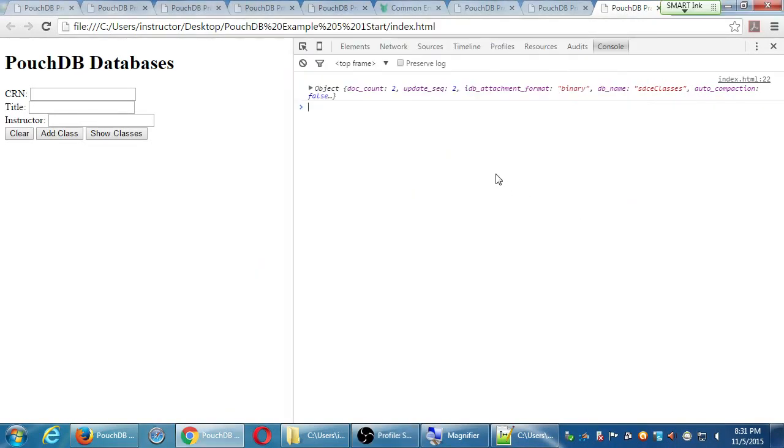Okay, so my console, now that we've started to add data to the database, it's not simply just going to say object. It's actually going to show you some quick information. Doc count: there's two documents so far. Update sequence: I've updated it twice. Binary, the name of the database, SDC class. That's the same information as if I open up that little triangle.